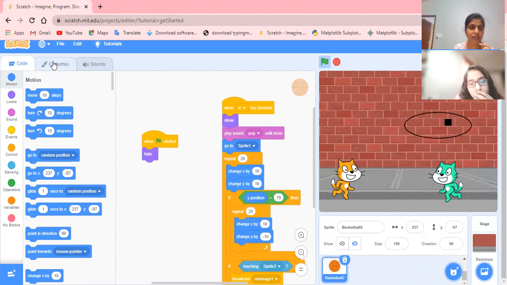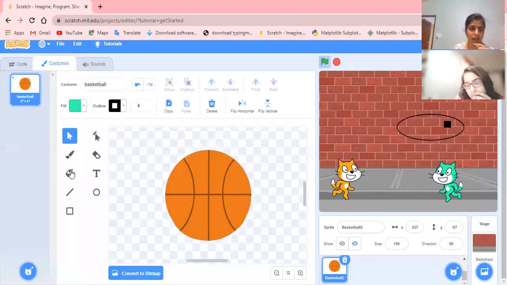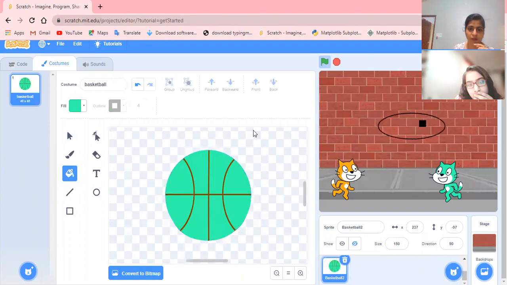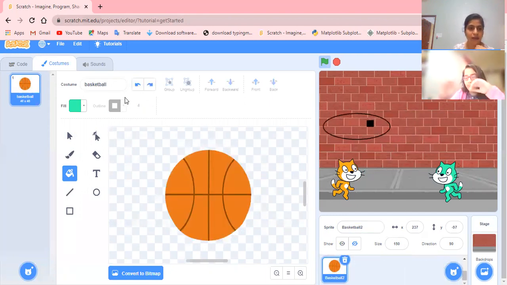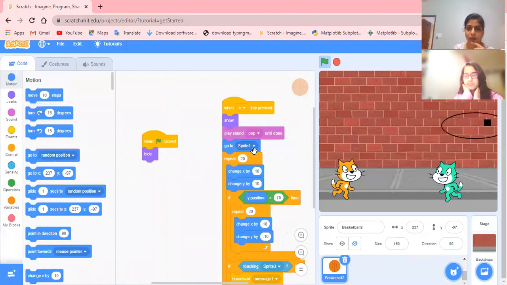Just confirm this. Let me change for a while the color of this ball. Okay, now you see, if I'm pressing the space bar, this is basketball 1. If I'm pressing E, then basketball 2, right? So let me undo the color because we don't want to change the color. Come to the point. Because of this, the second basketball 2 must not go for sprite 1. It must go for sprite 4. Sprite 4 is a cat, the blue cat.